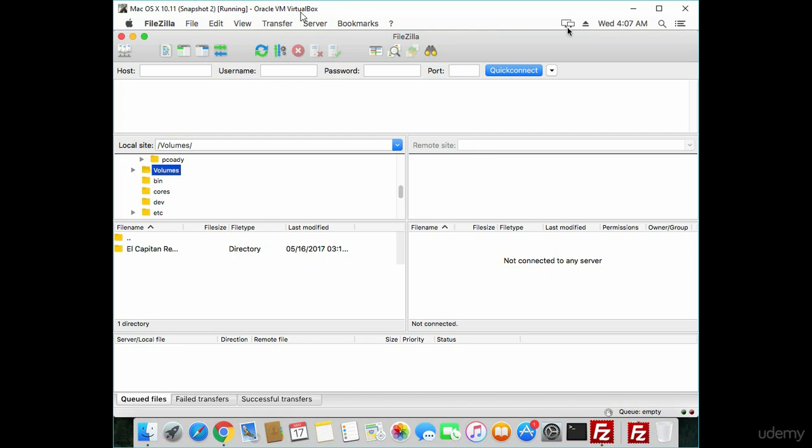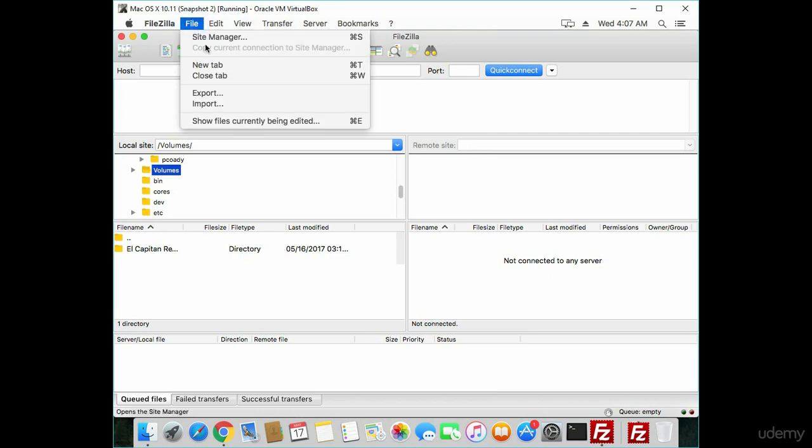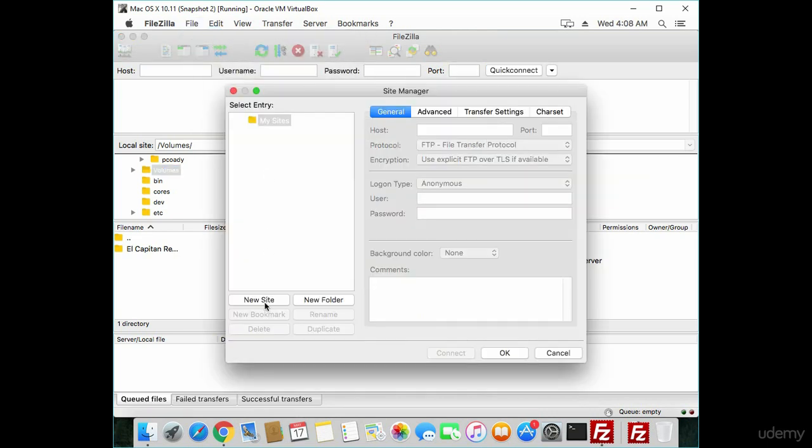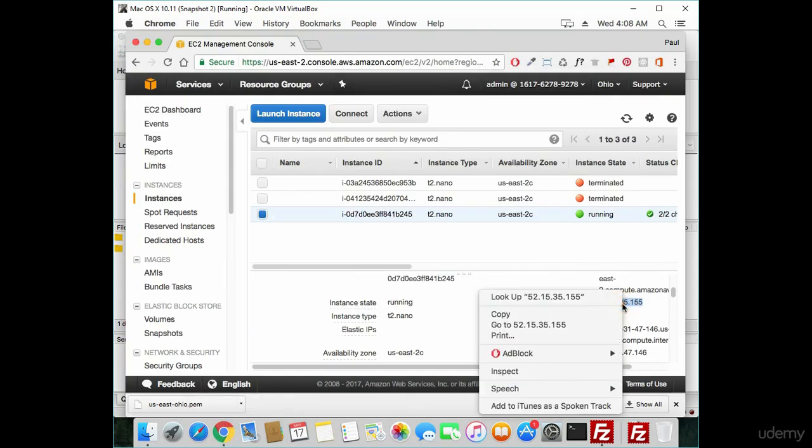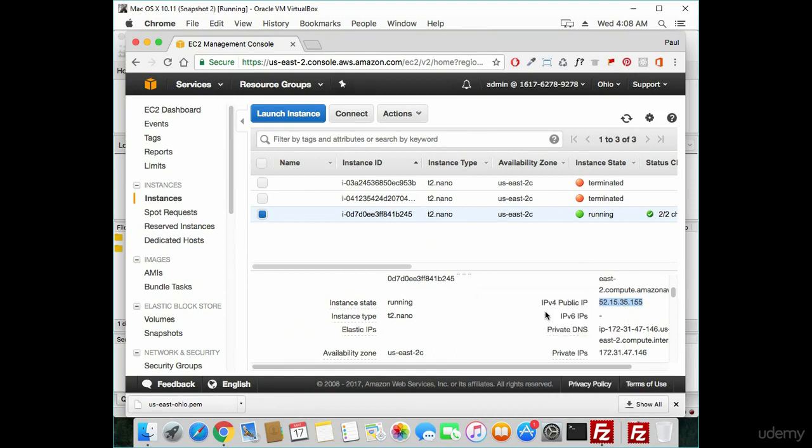Then once you've got it up and running, just go to File, Site Manager, and then create a new site. Now our host will be the public IP address of our EC2 instance. So I'm just going to jump back into the browser, and I can see here this is the public IP address of that EC2 instance that I want to connect to.